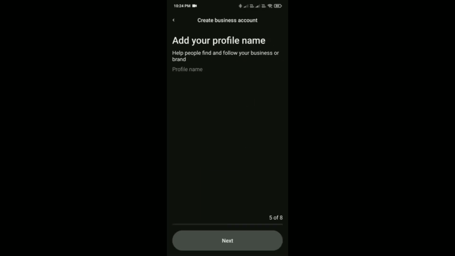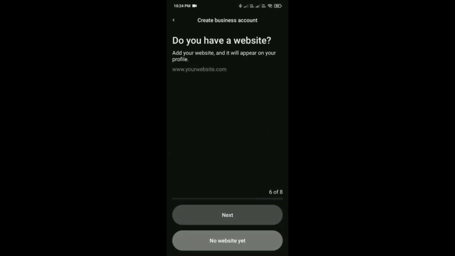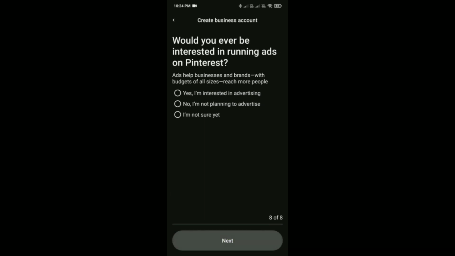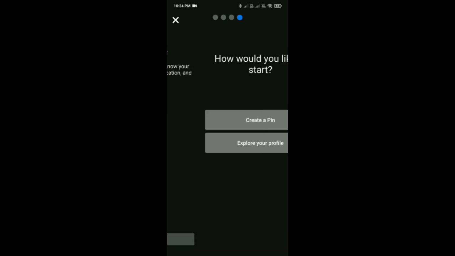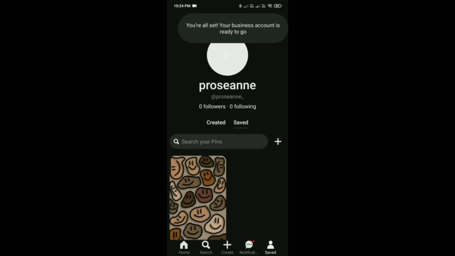Now tap on convert account, add your profile name here. Now tap on next. No website yet. Now tap on next here. Here you can select any option you want to, and then just simply tap on next. Here tap on next. Simply tap on explore your profile.